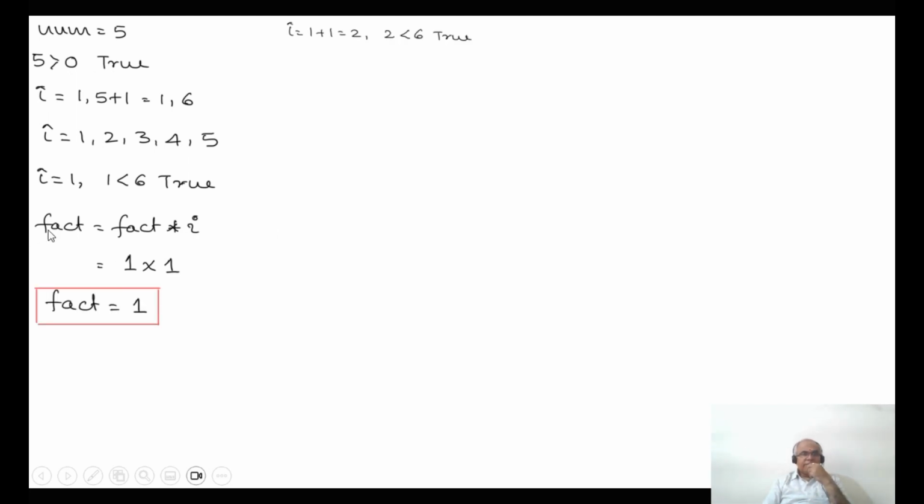Next, what I need to do: i will be incremented by 1. 1 plus 1 becomes 2. 2 is less than 6, or 2 is within 6, the condition is true. Then fact will be equal to fact star i. In this, the latest value of fact is 1. 1 into 2 becomes 2.